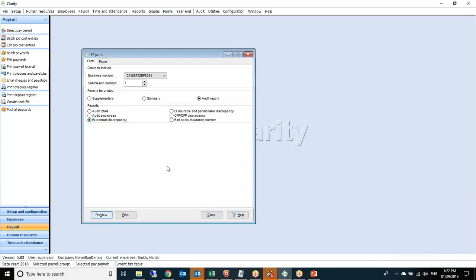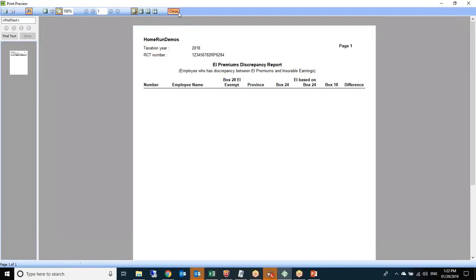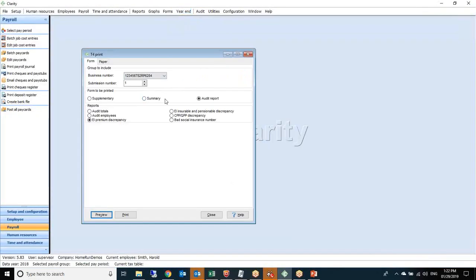EI premium discrepancies. Hopefully I don't have many of that. What some people will do, halfway through the year, is run the T4s just so they can look at these reports. They'll run them mid-year and go, okay, I wonder how this is looking. I don't want any surprises when it comes to February or January when I'm running these things.